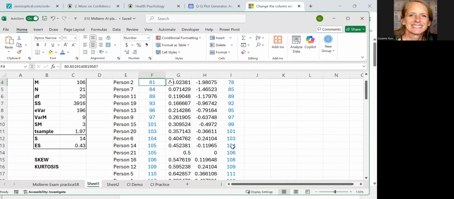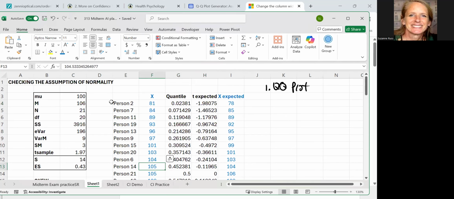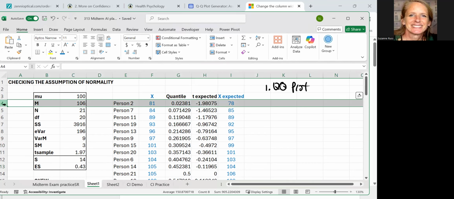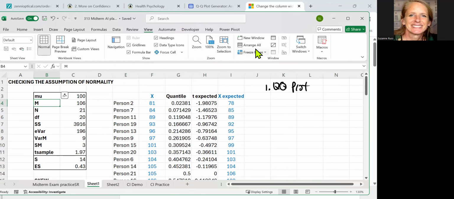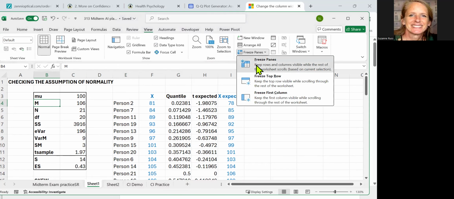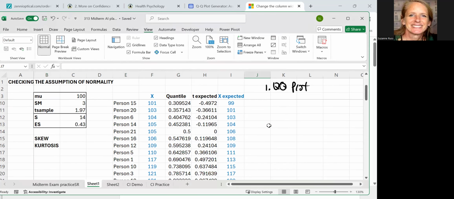If we come down here, we can see that for the next one in line, the next ranked person, we would expect them to have a score of 104 if the distribution is normal, and they actually have a score of 105. I feel like I should freeze these. I'm just going to freeze the pane here so that we don't keep losing our headings on the columns. Now we'll keep those headings on top.